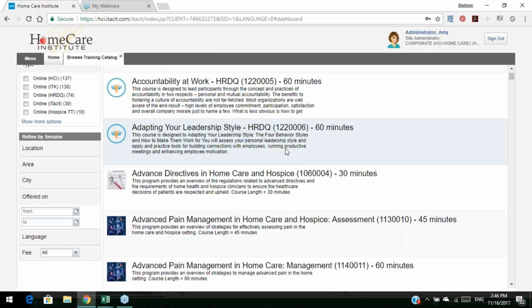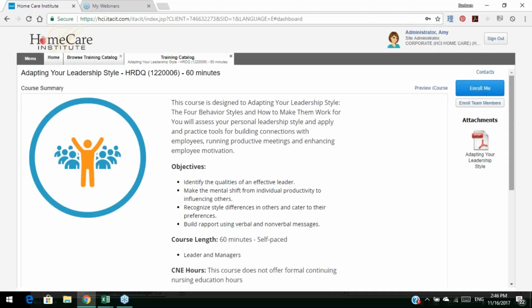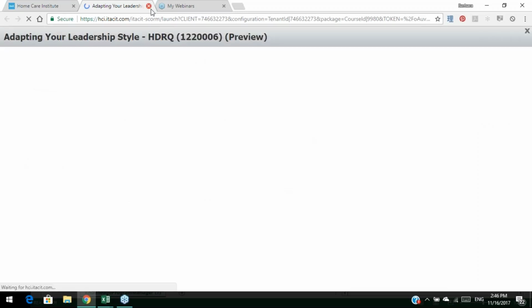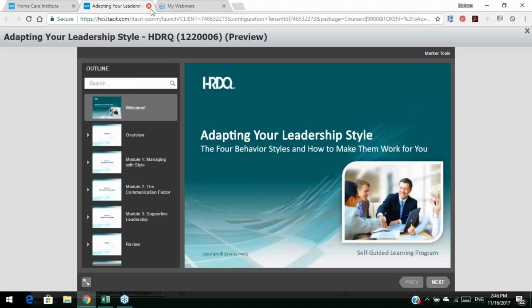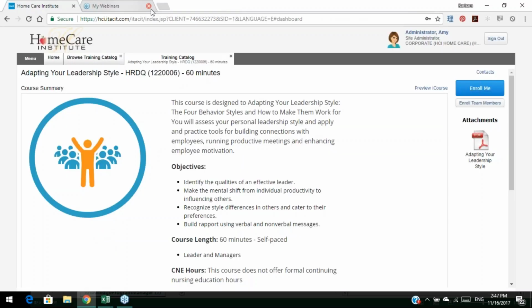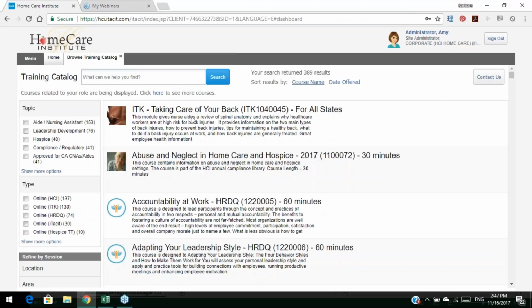And if you don't want to add them to your training, just want to point out that you do still have the Preview iCourse option. You can always go in and preview a course. You can see the entire thing without it being added to your transcript. So I'm going to move out of this now.